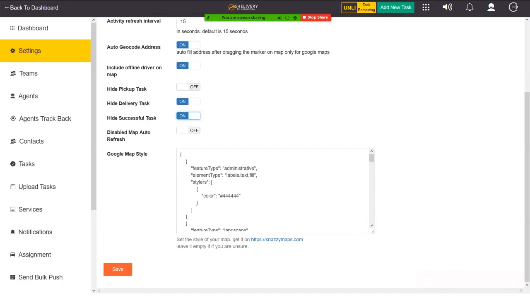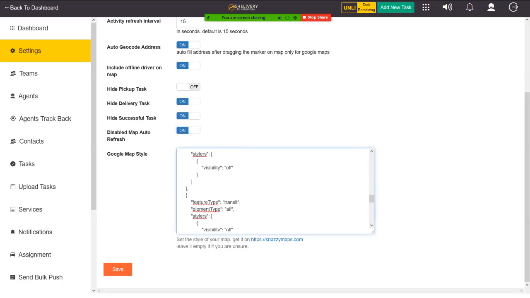Then disable map auto refresh. If we keep it on, it will cost us a lot of money, because we have to pay Google for using their map API. But yes, you can manually do that, and all those activities will help in that way. It depends how fast you want to refresh the solution. So this is for that purpose only. But yes, the most important thing is color.